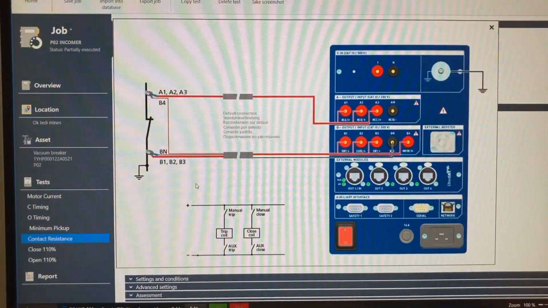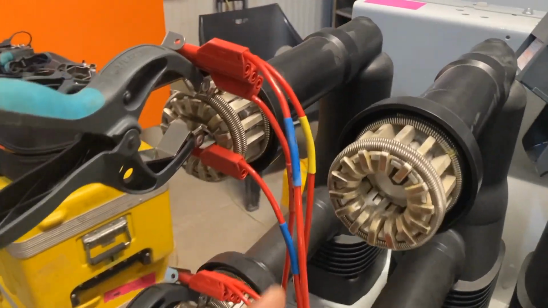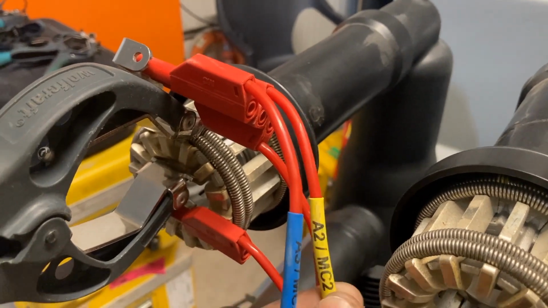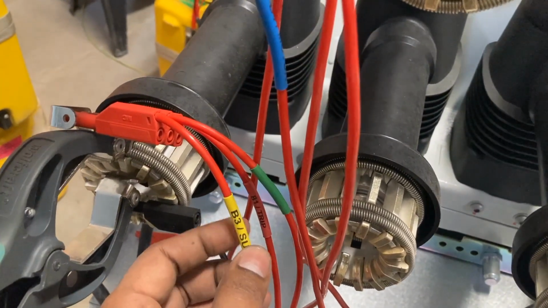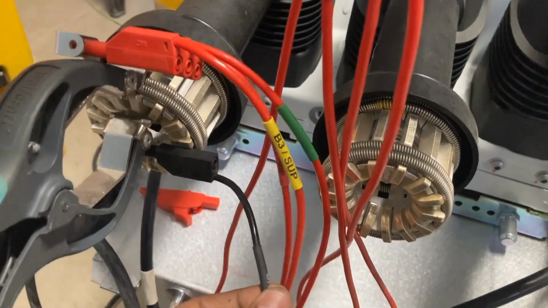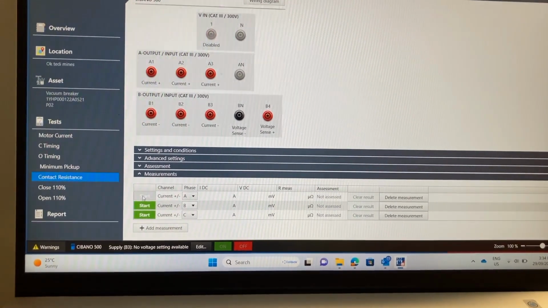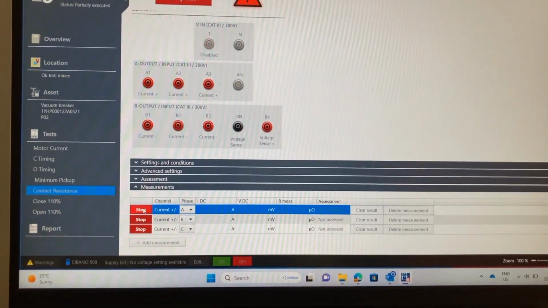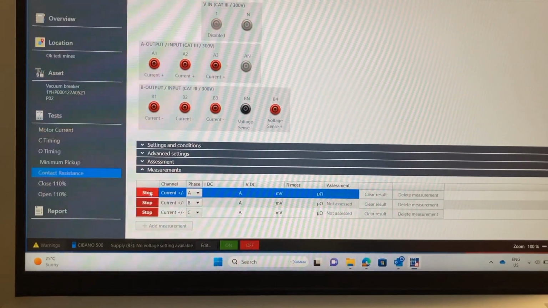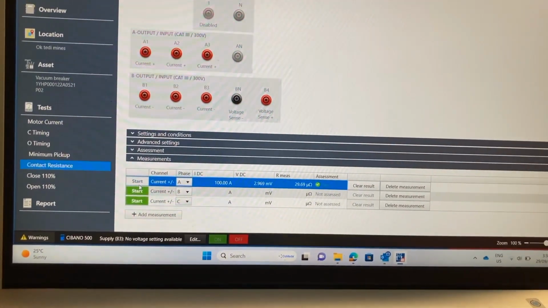I have taken CIBANO 500 online and the wiring diagram shows these connections. Let's do the connection by seeing this diagram. I have done the connection by seeing the wiring diagram. Let's start the test. Every time we have to press the test button. So the value we get is 29, which is under the limit. Similarly, we have to do it for the other two phases.